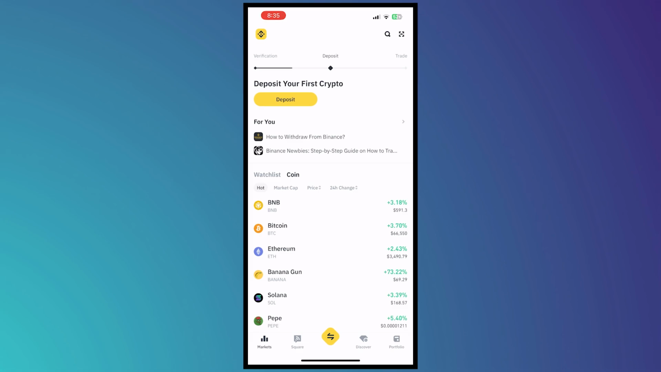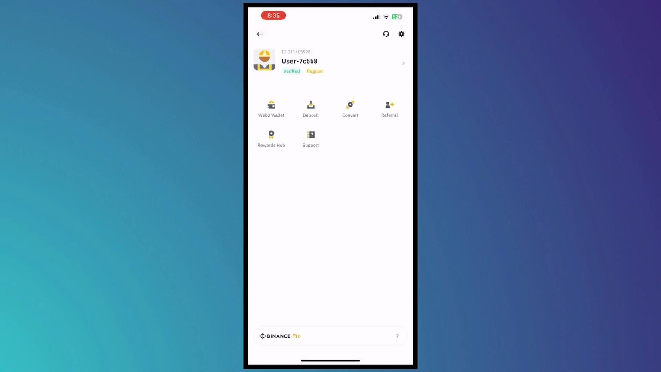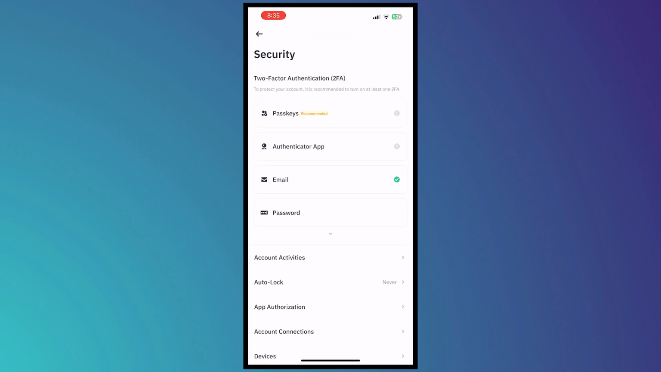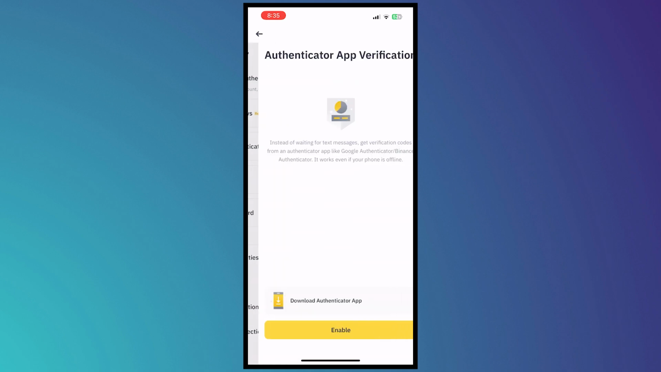So let's get started. So here we are on our Binance app, and from here to enable the Authenticator in our account, you need to tap on the Binance button on the top left of your screen. And then from here, you want to tap on your profile picture right here. So if you have one, tap on that. And then the next thing is you want to tap on the security option right here. So tap security. And from here, you want to tap on the Authenticator app to activate Authenticator on your account.